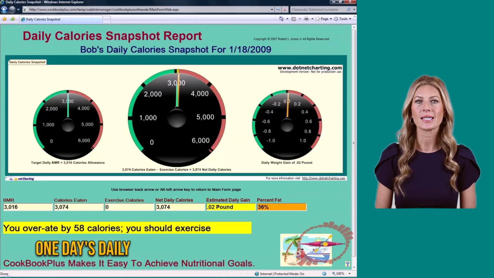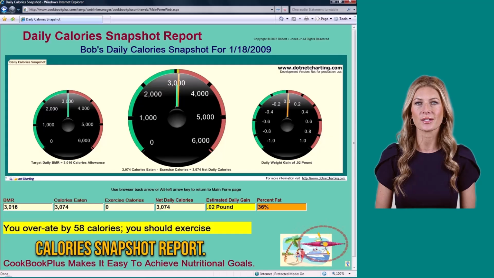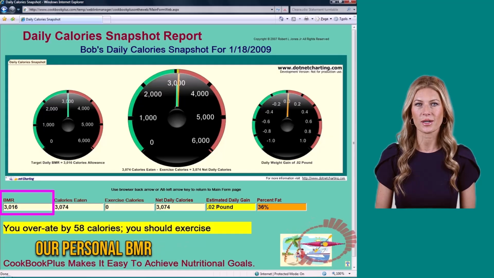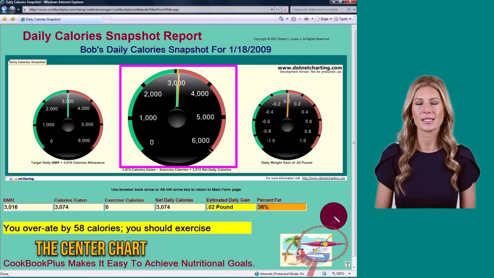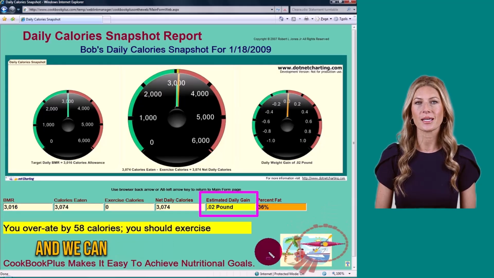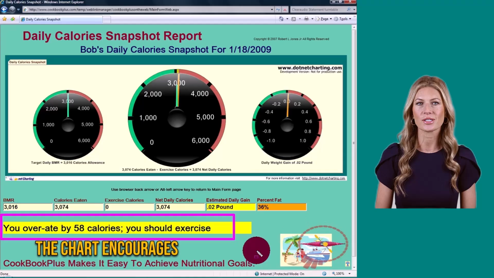Here, we get a 1 day's daily calories snapshot report. This report shows our personal BMR. This is based on the personal profile that was entered into the system. The center chart graphically gives us the information that we saw in the summary area. And we can see that we barely went over our BMR, gaining maybe 2/100ths of a pound. The chart encourages us to consider exercising to take care of the 58 excess calories.